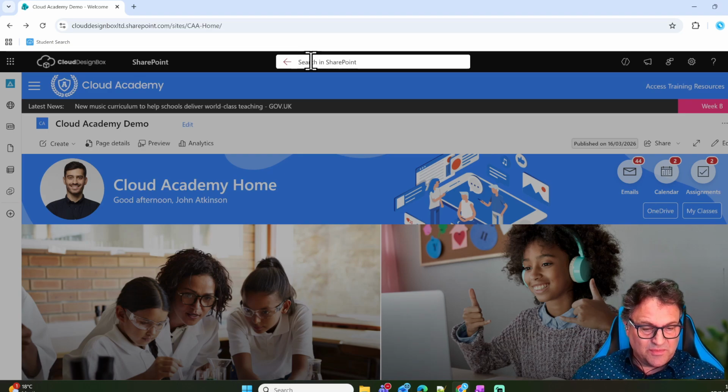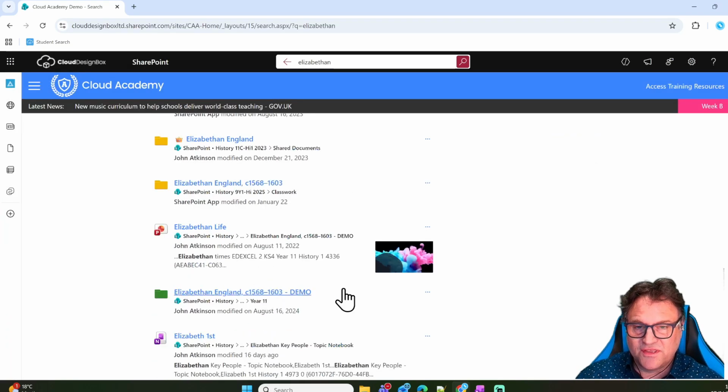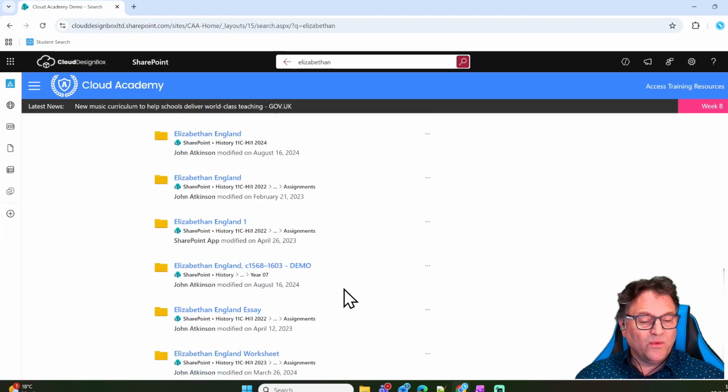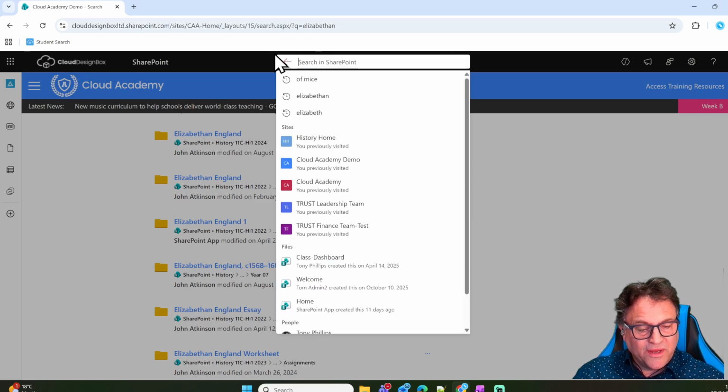So I'm going to search for Elizabethan again, just to prove it still works. And again, those are those same resources that we would have found if we had gone straight to the history site to look for them. So this is still very efficient. But we can also use this space to find resources in other sites.